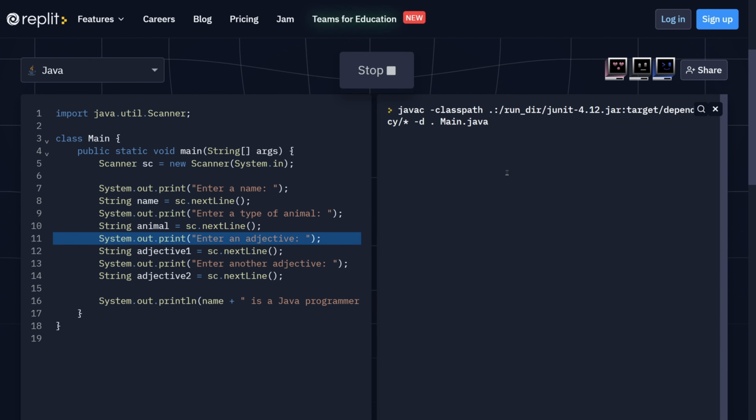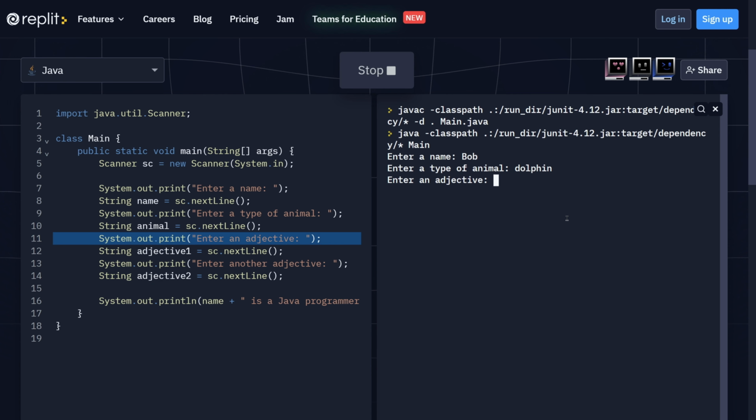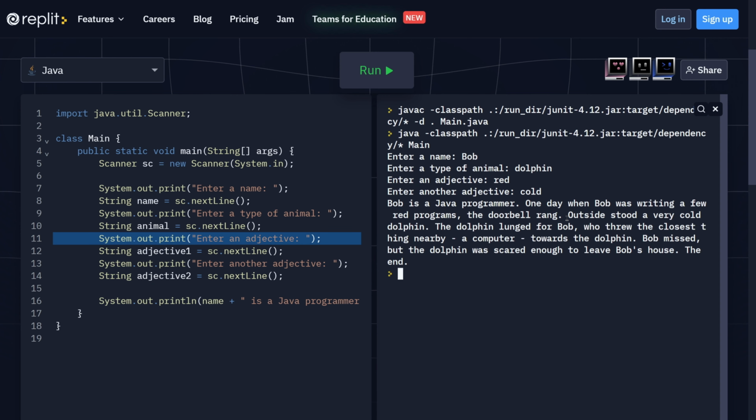Running this program, let's take a look at whether there are any errors thrown. Well, nothing so far. I can enter a name, let's say Bob. A type of animal, let's say a dolphin. An adjective, let's say red, and cold. So Bob is a Java programmer. One day when Bob was writing a few red programs, the doorbell rang. Outside stood a very cold dolphin. The dolphin launched for Bob, who threw the closest thing nearby, a computer, towards the dolphin. Bob missed, but the dolphin was scared enough to leave Bob's house.